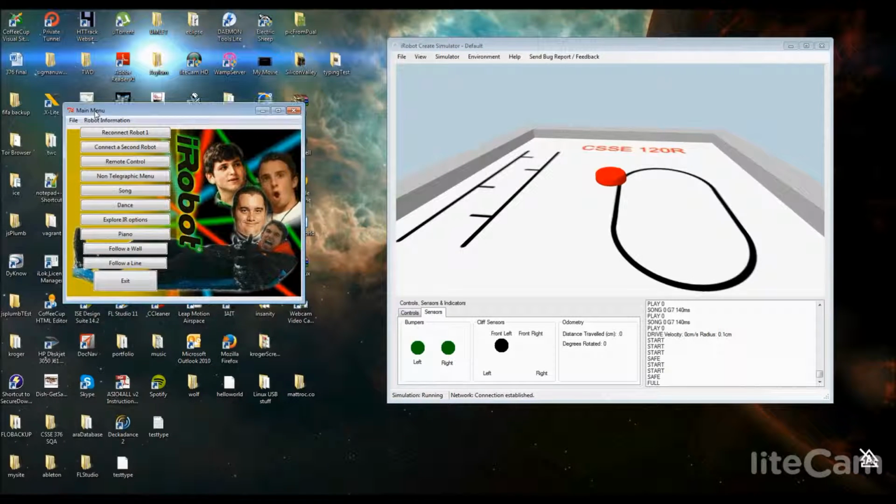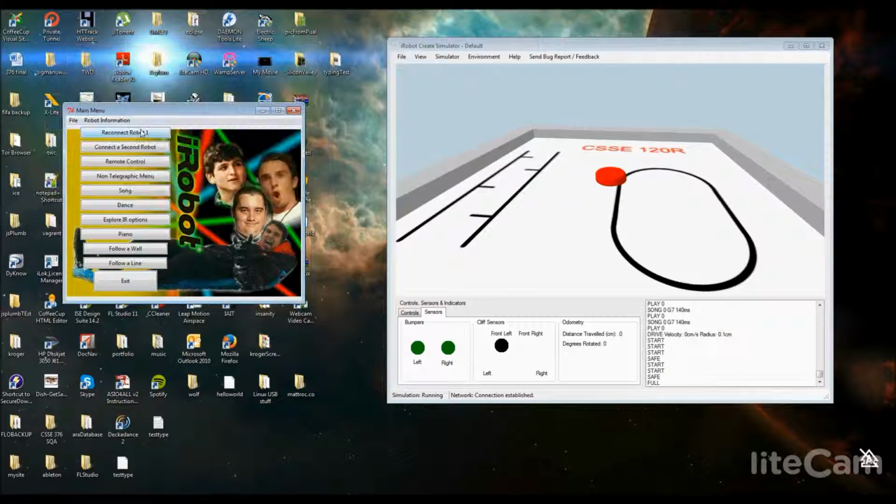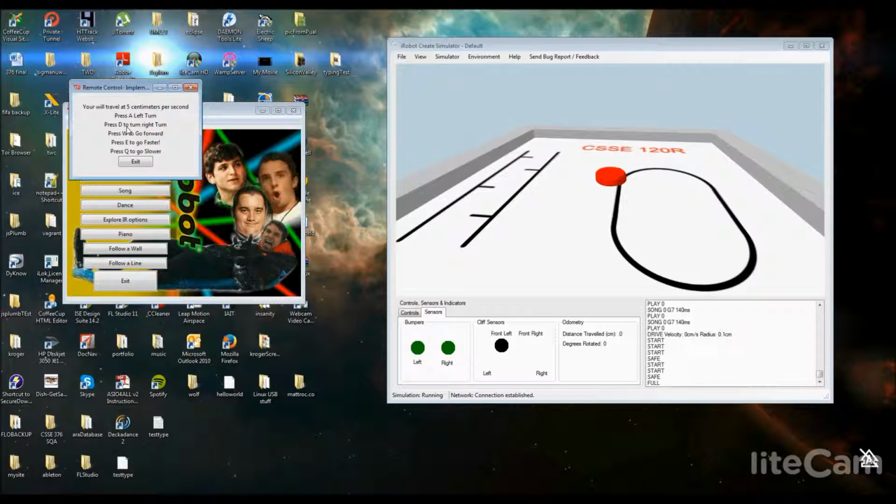Once we're connected, it'll bring up the robot control panel. We have information about each developer, and you can also view information about the robots you're connected to. The simulator only supports one robot being connected at a time, so it cannot demo our two-robot functionality.